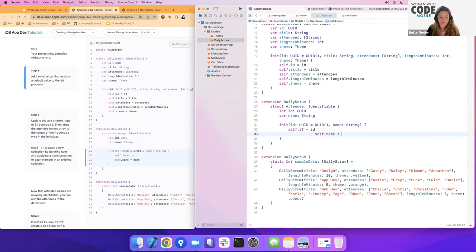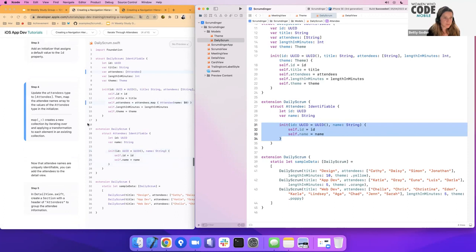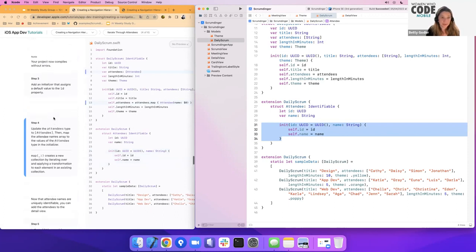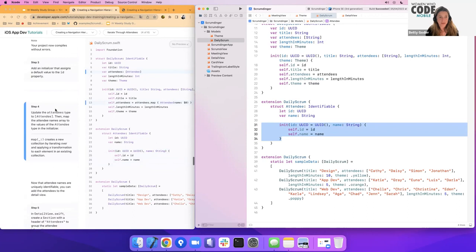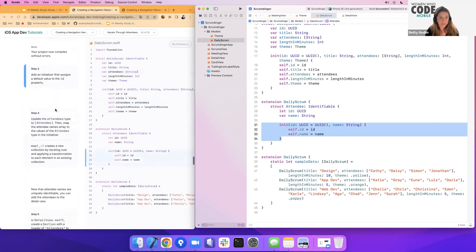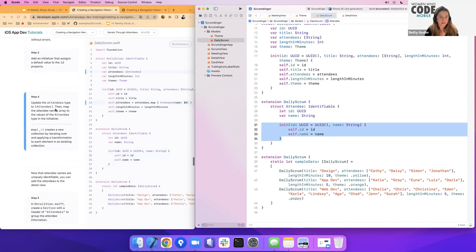Oh, sorry, it's self.id. Xcode does not agree, and it is right. Control I. Now it's better. So we had an initializer that assigns a default value to the ID property. Now we can also update the attendees type just here.